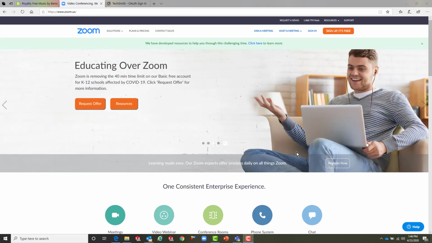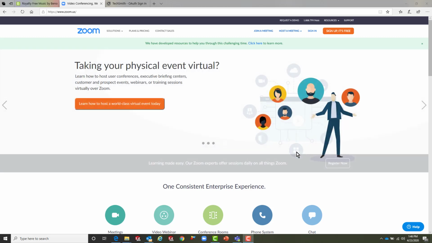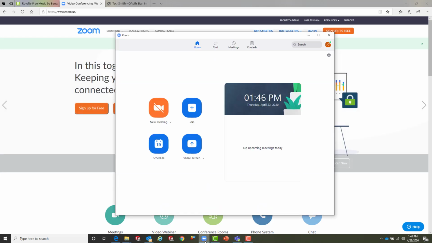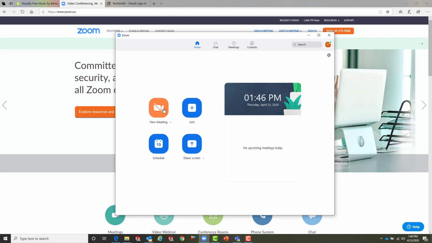So now that you've downloaded, installed, and registered the Zoom product, you're ready to create your first meeting. If you go down to your taskbar and select the Zoom icon, you're going to be prompted by the Zoom intro window, and then you just hit New Meeting. And that's it. You've completed the installation.